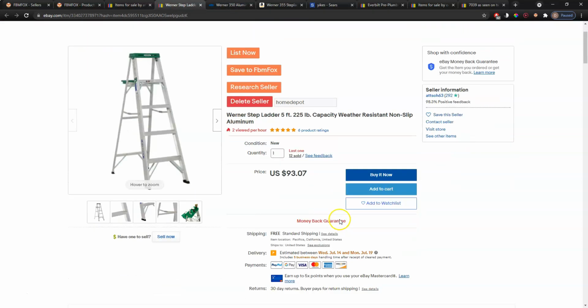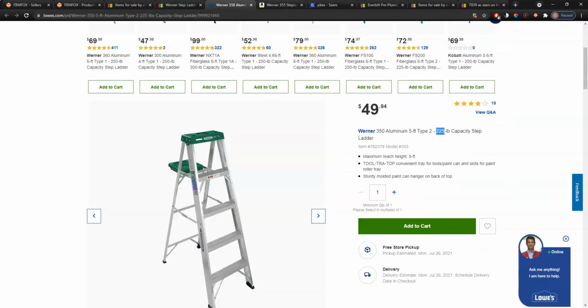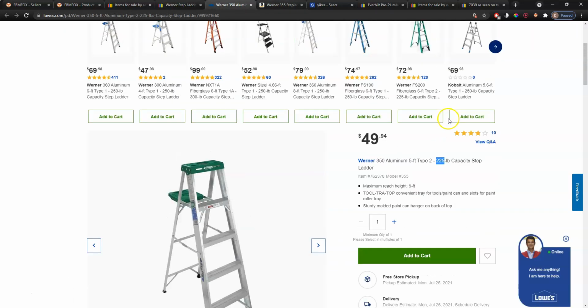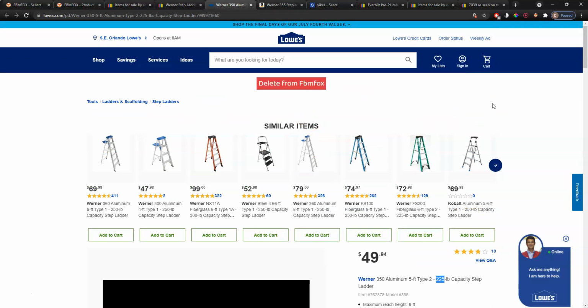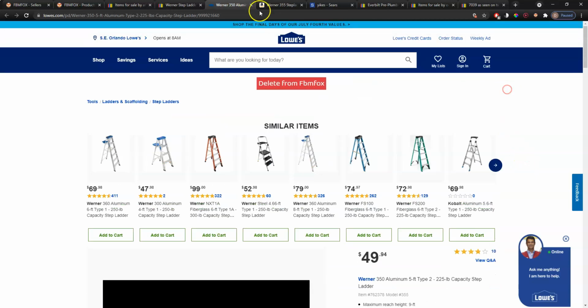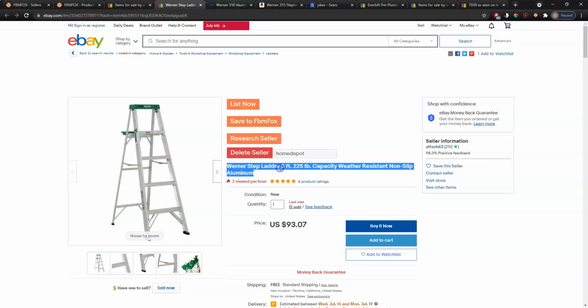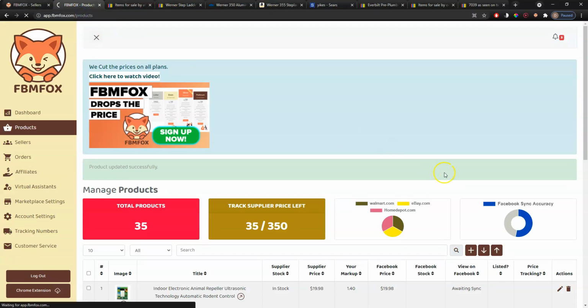Yeah, so this seems like we just sourced an item from Lowe's, which is awesome. This seller is clearly from Lowe's or Home Depot. But yeah, there you go. We found an item from Lowe's. And once again, you want to grab this title and go in Fbmfox and just edit the product.